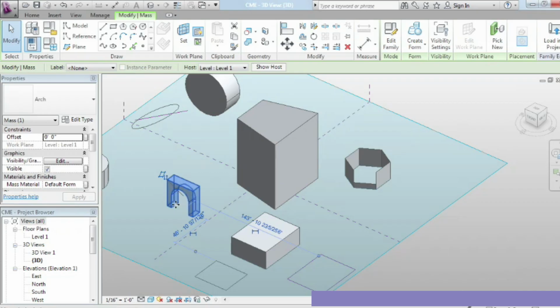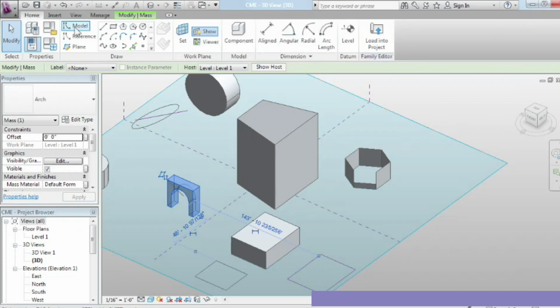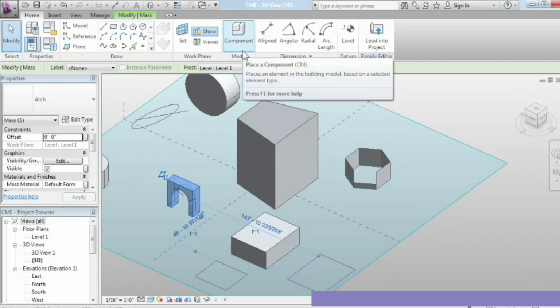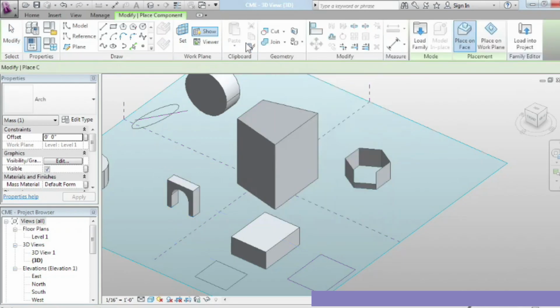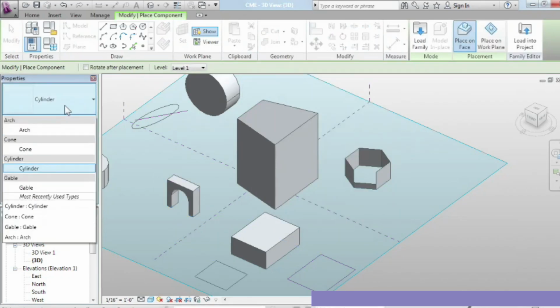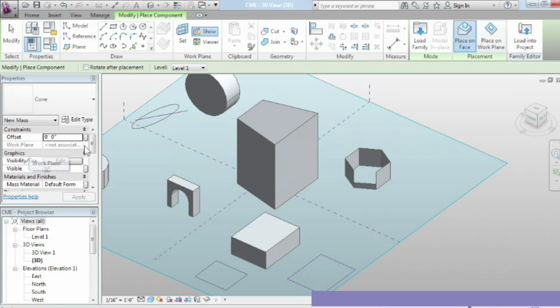The way this thing got here was on the Home tab using the Component button. So the same way that you would do it in the project or family editor environment. You click Component, you open up your list, you've got some different choices here: cylinder, cone, arch, right? The one we're looking at is arch. Maybe I want to use a cone. And you can place these things in a variety of ways.